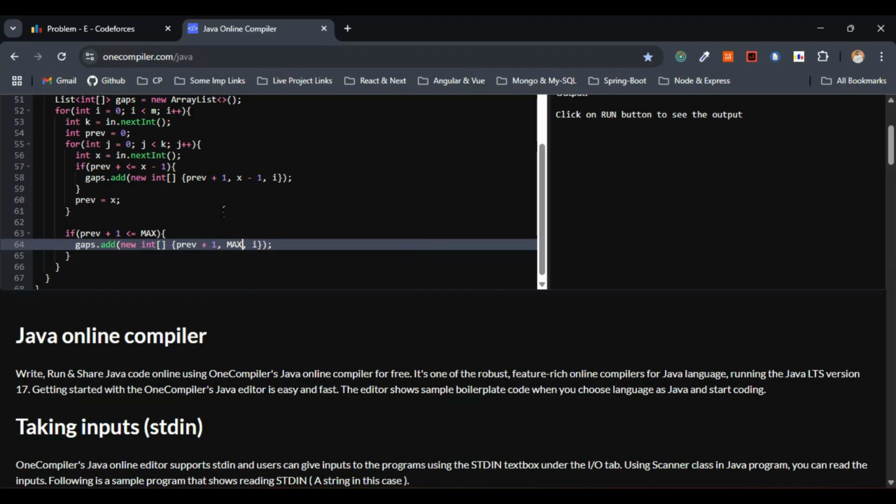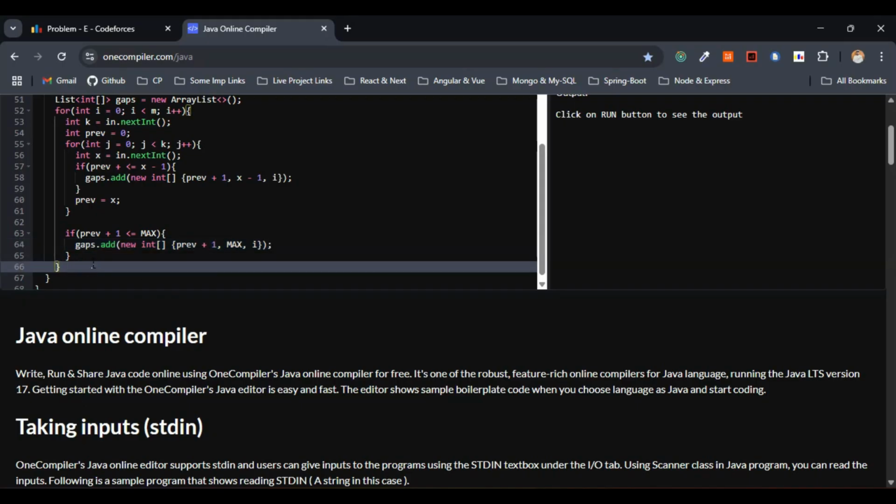So in the previous step, we were just adding the gap, nothing but previous plus 1 comma x minus 1. Here we are adding the gap after the last point to max. So we have to consider max, right? Whatever I have considered max here, instead of x minus 1, we'll be going with a max. That's it. That is the difference, right? So let me come out of this one entirely.